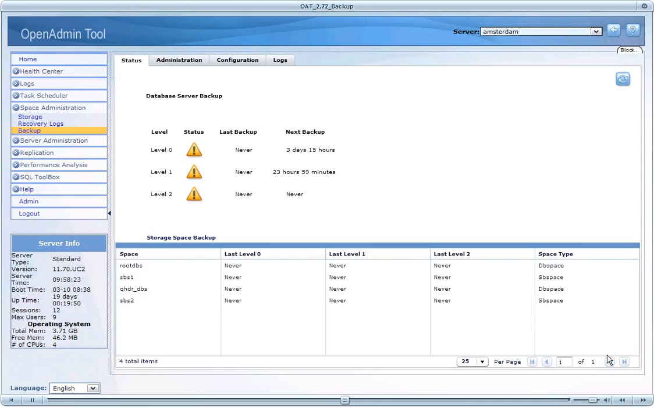After closing the Backup Configuration Wizard, you will be taken to the Status tab. Use this tab to review the status of backups for the database server as a whole, as well as for individual storage spaces. This tab shows the status of backups run automatically and run on demand through OAT, as well as backups run outside of OAT. The status column gives an indication of whether backups at this database server are current or not.